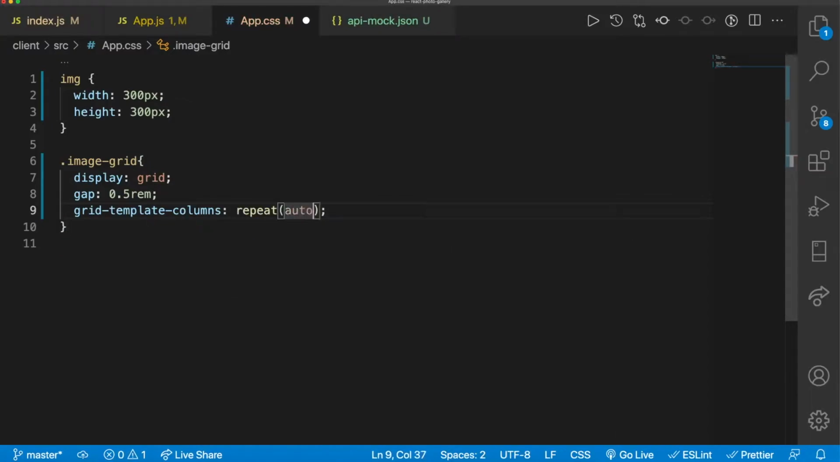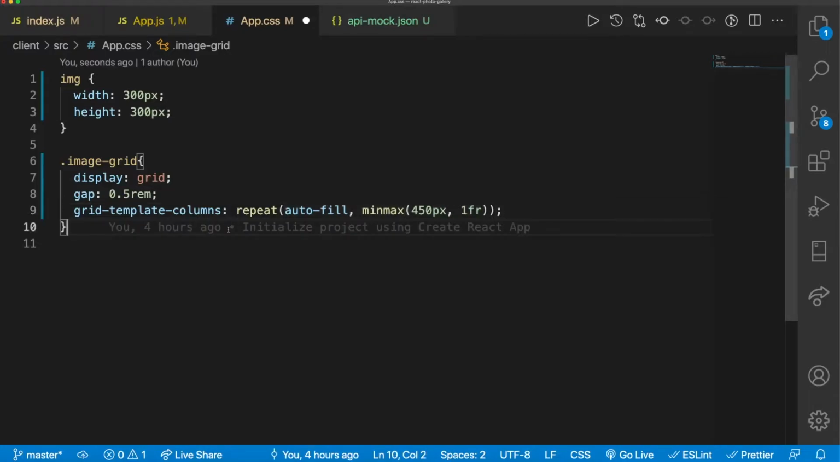Inside this, we will say auto-fill, take a comma, type min, max, and open some braces. In here, we will say 450 pixels, comma, 1 fr. So don't worry if you got a bit lost there.